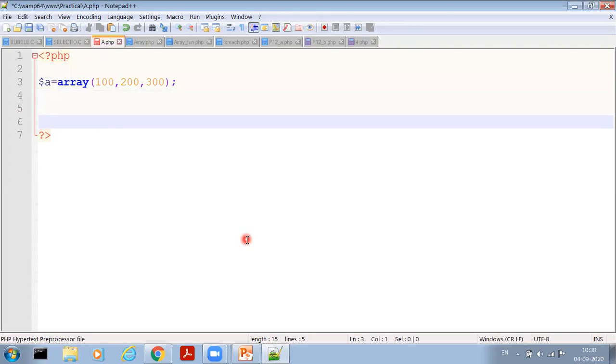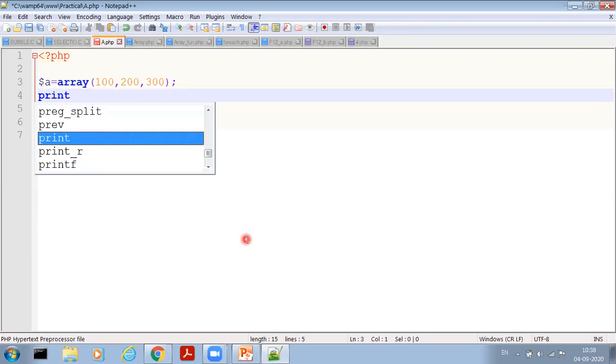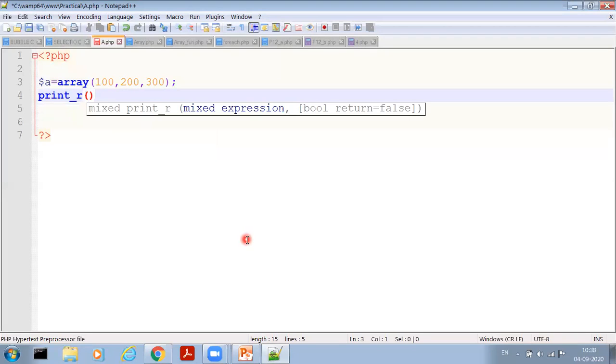Now here the array contains 3 elements: 100, 200 and 300. Now print all the elements of array using print function. So then write print underscore r in brackets array name, which is $a.